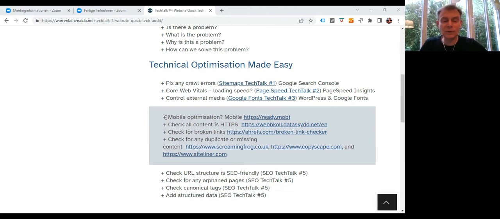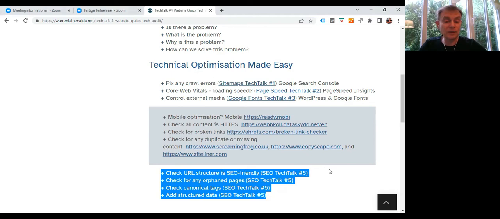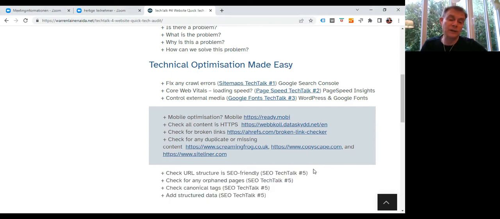So this is what I want to look at today, right in the middle of our tech audit. And then next talk, we're going to be looking at everything below, URL structure and things like that.